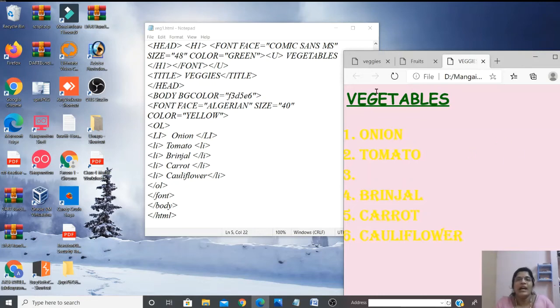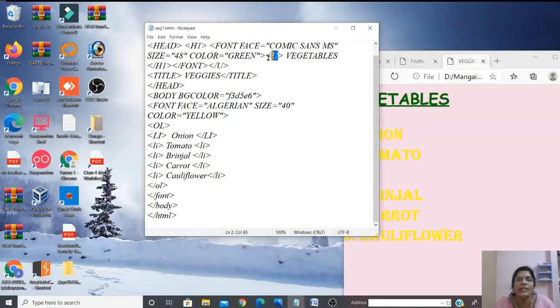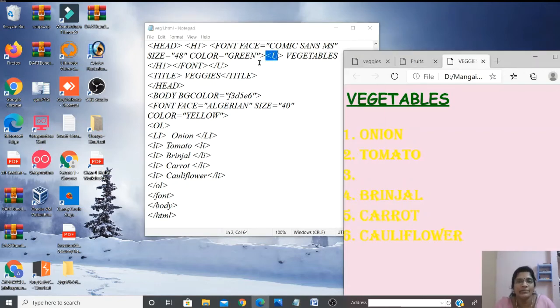Got it, students? And see the vegetables, I have given an H1 heading, I have given underline, so you can see it is underlined. Then green color I have given. Comic Sans is a handwriting style, and the remaining is Algerian. Okay, so whatever we have given, the ordered list has come.